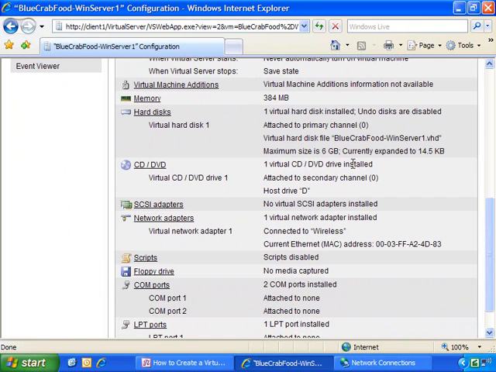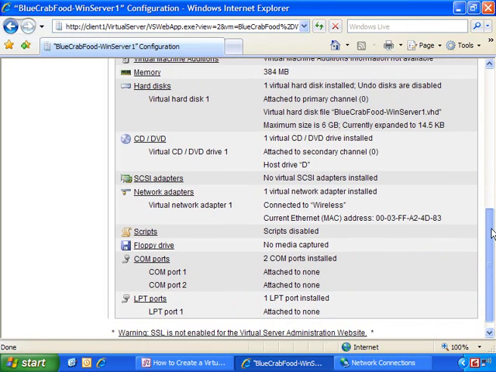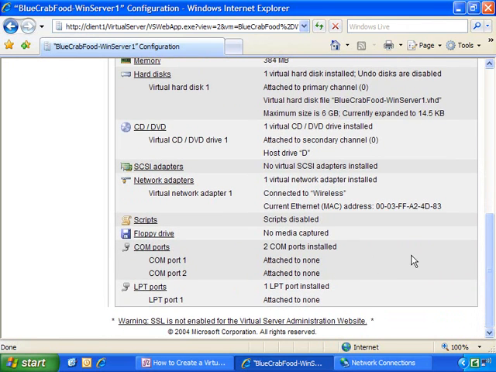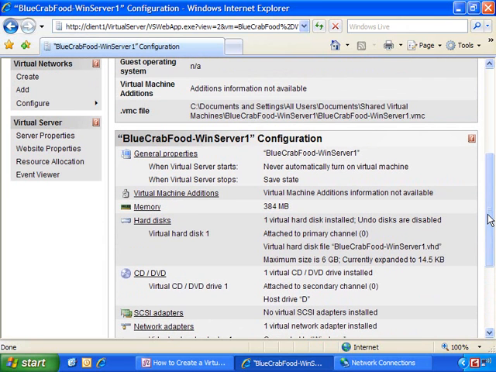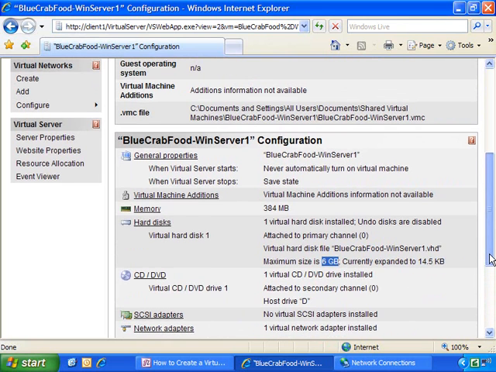You can see we have one virtual CD. It's the host drive D. It's mapped to the host drive on the host computer. We have one virtual network adapter connected to my wireless network. And we have some other things here: 2 COM ports, 1 LPT, and so on. So our virtual hard drive right now, we said is only 14.5 kilobytes, but it's a dynamically expanding hard drive, so it can grow up to 6 gigabytes. And it will certainly grow as we install the operating system.